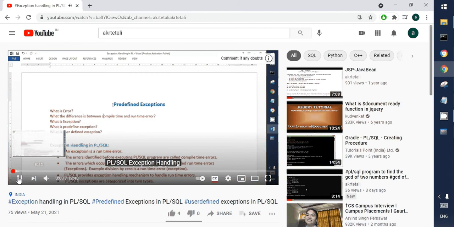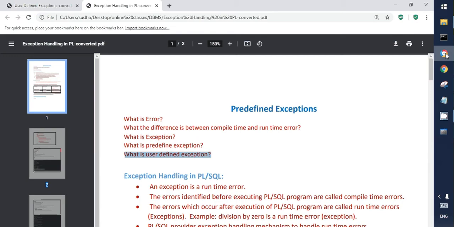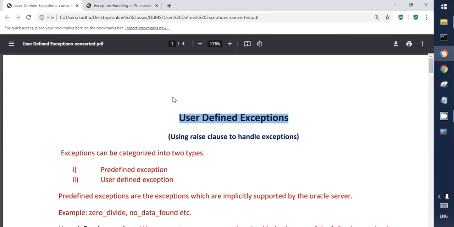So let's go to user-defined exceptions. So the first question is why we need user-defined exceptions. Why we need to create our own exceptions. Let me explain with a few examples.